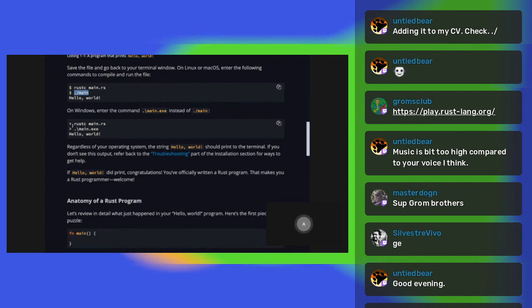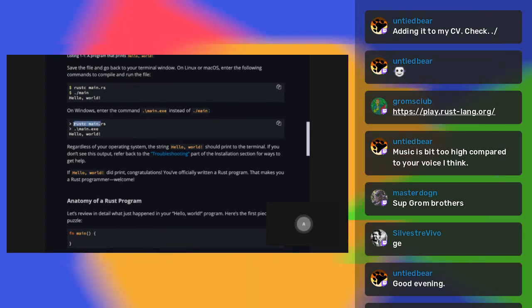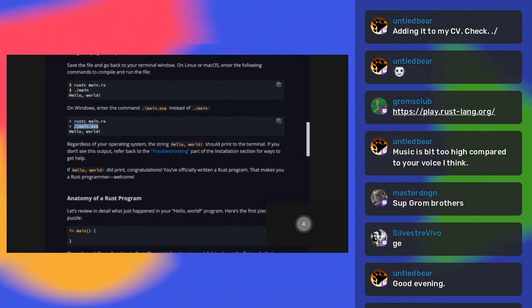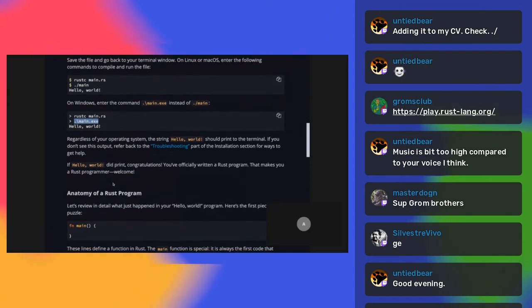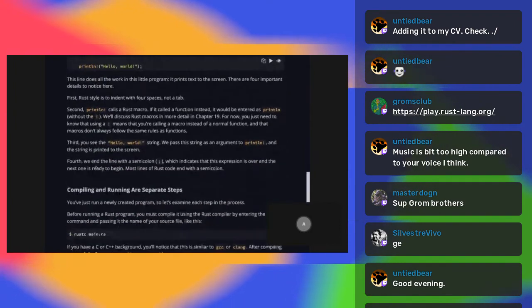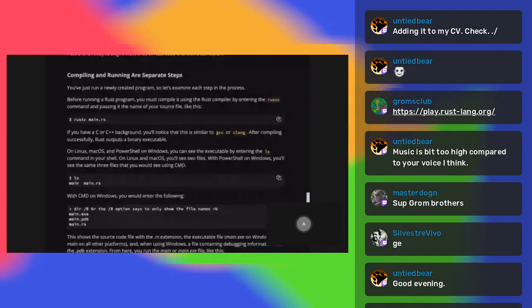So we're kind of stuck here, right? Like if we have a bug that the Rust compiler doesn't like, we're not going to get this executable file out to work with. Okay, so let's talk about this two-part process. Compiling and running are separate steps.